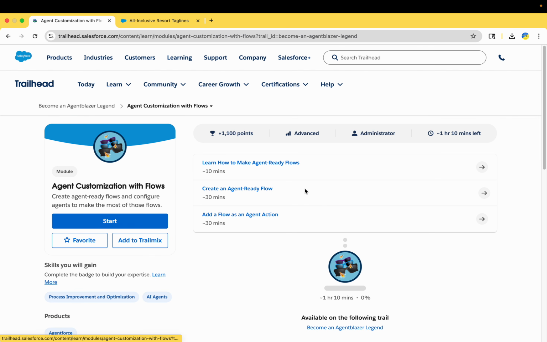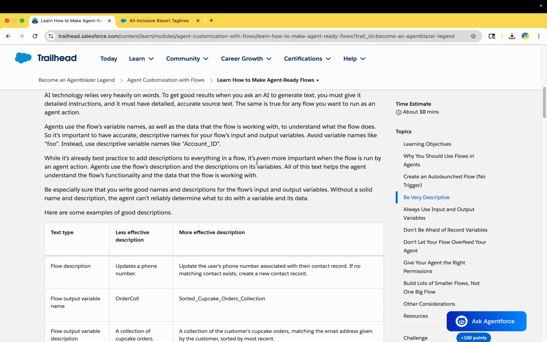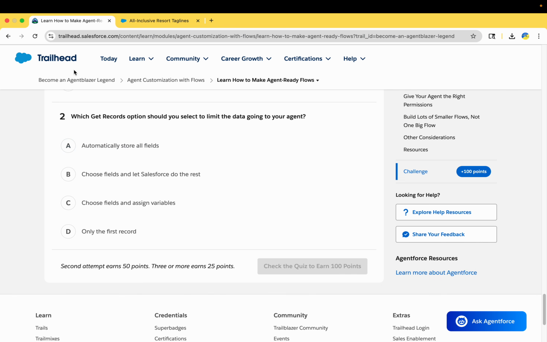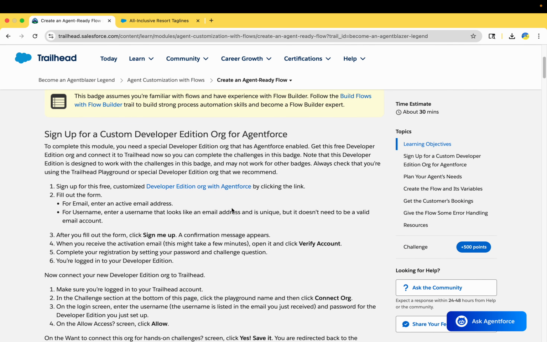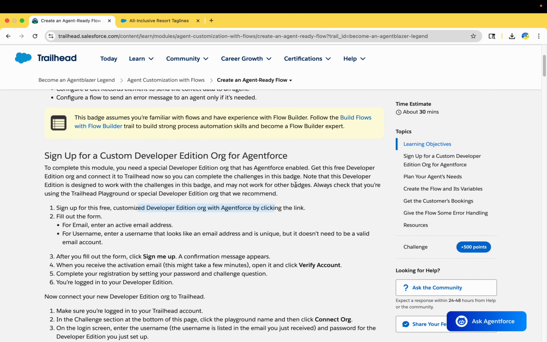For agent customization with flows, I will check which part is the hands-on part. So this is the quiz. Again, drop down, create an agent ready flow. You can see it is asking to create a new developer edition again. So I will show this one in our next video.